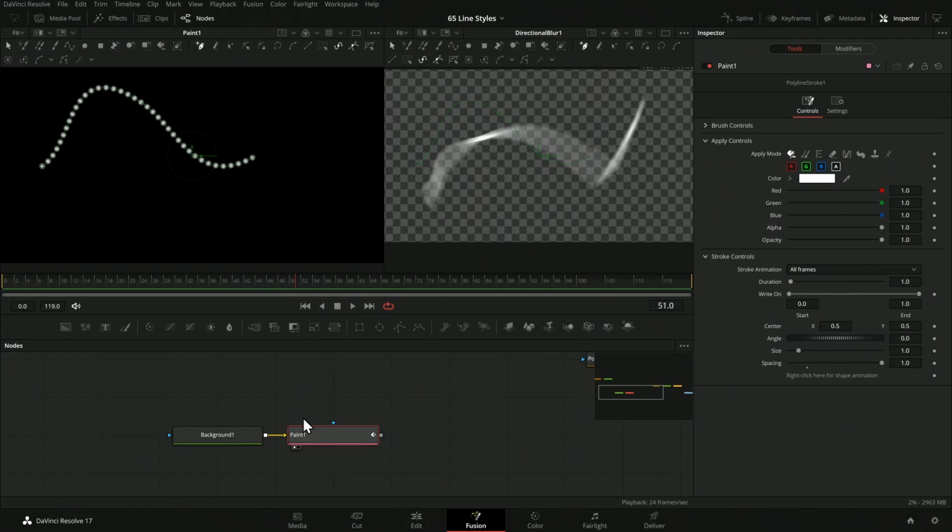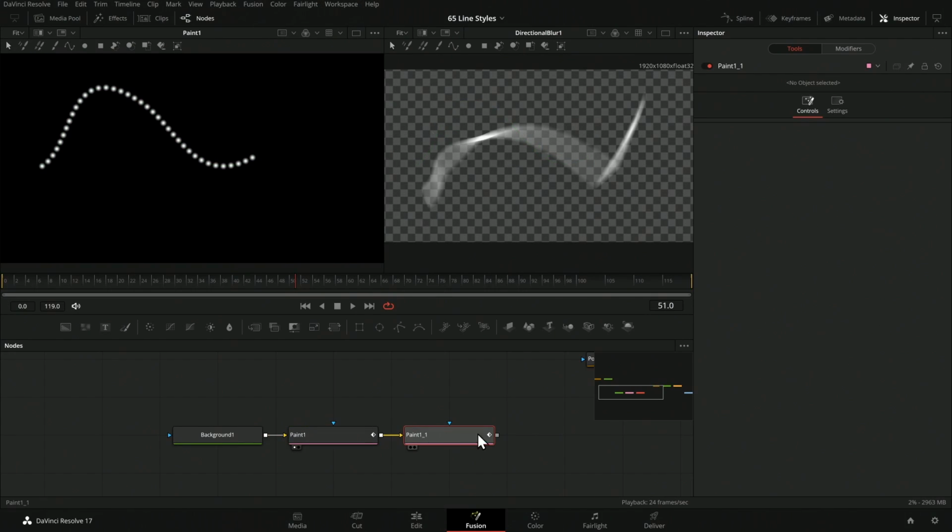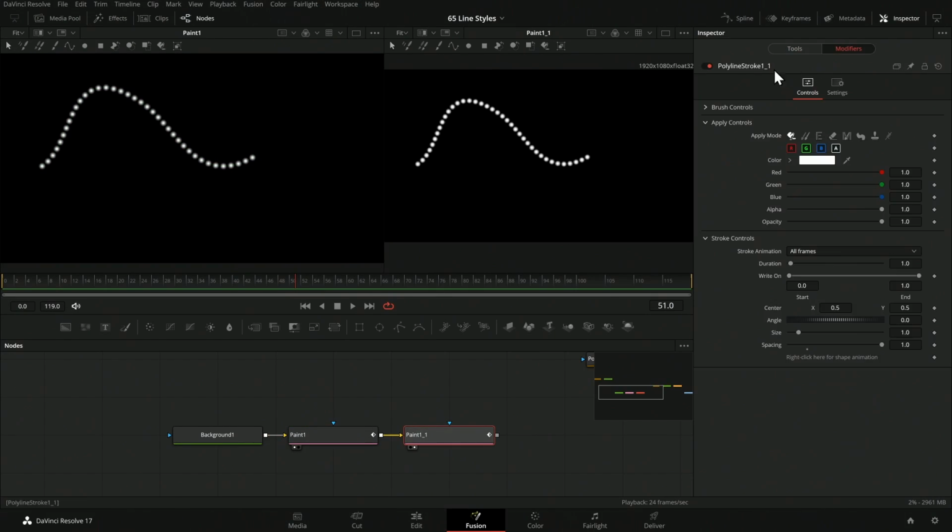But next, a more interesting part. Let's see, we want to combine different lines. We want to combine different line styles, types, maybe something dotted with a boundary around or something like this. The obvious choice for this is just copying the paint node and pasting it afterwards, and then changing the modifier here.